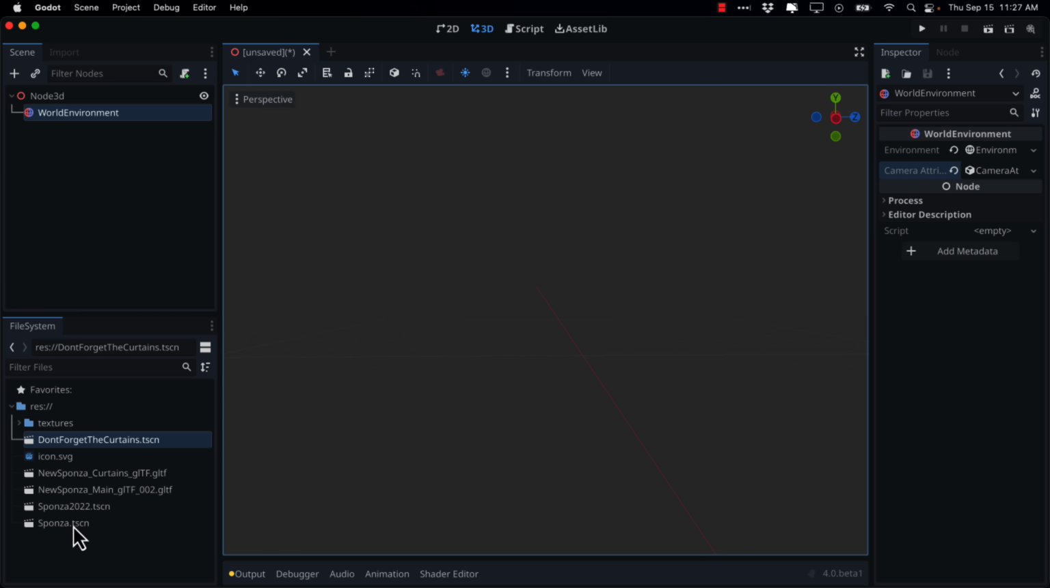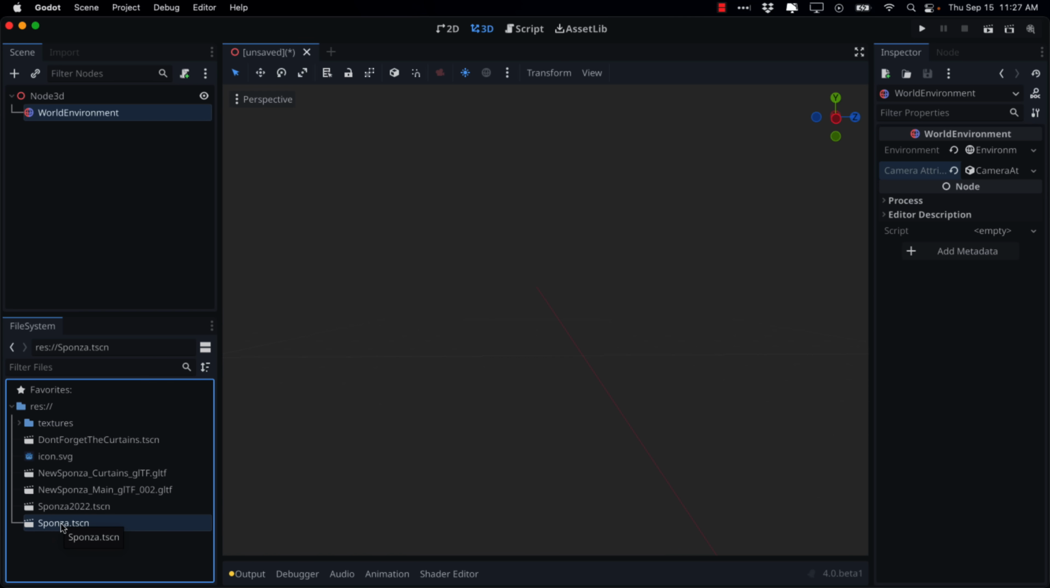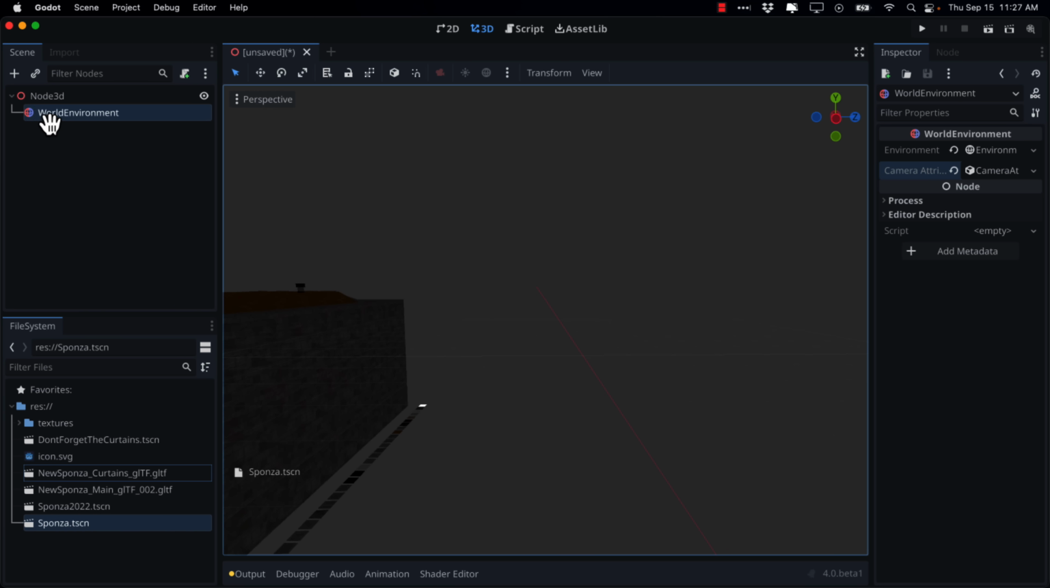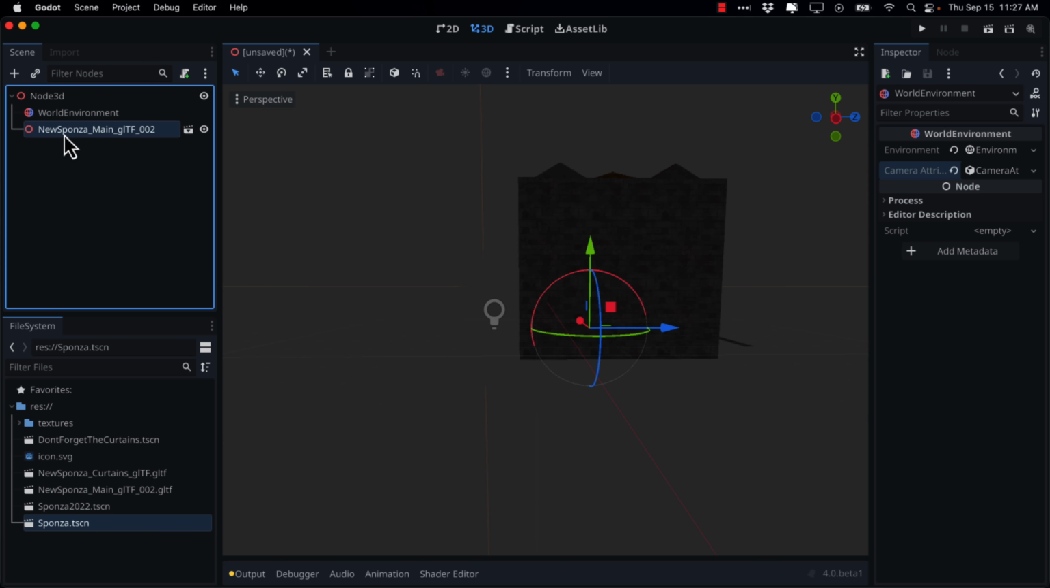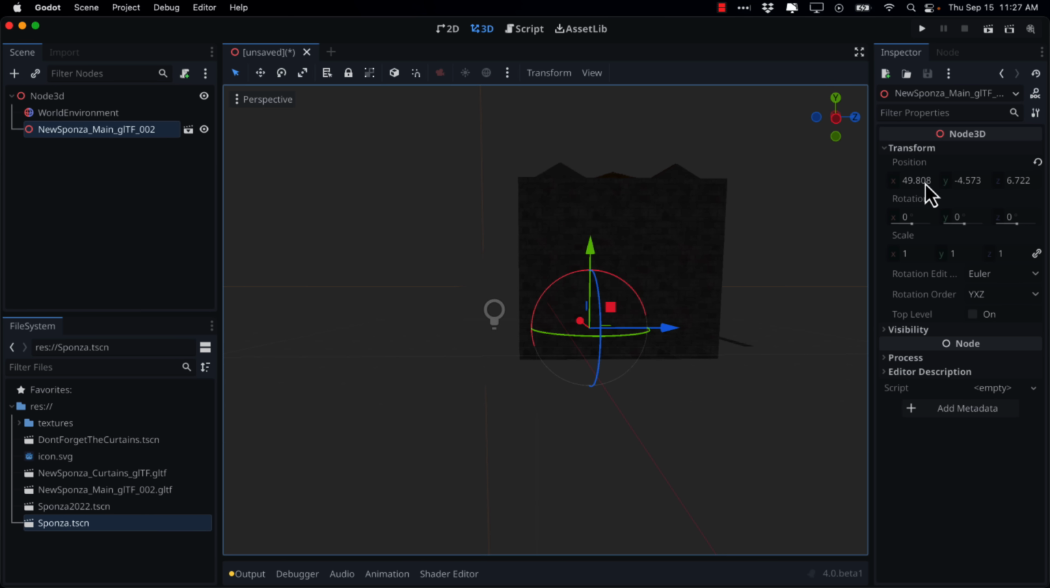In order to do so, I'm going to use the Sponza level from Intel, the updated version of Sponza. Let's go ahead and drop one of these into the game world, and let's wait for it to show up over here. All right, there it is. And I'm just going to transform it about the origin.